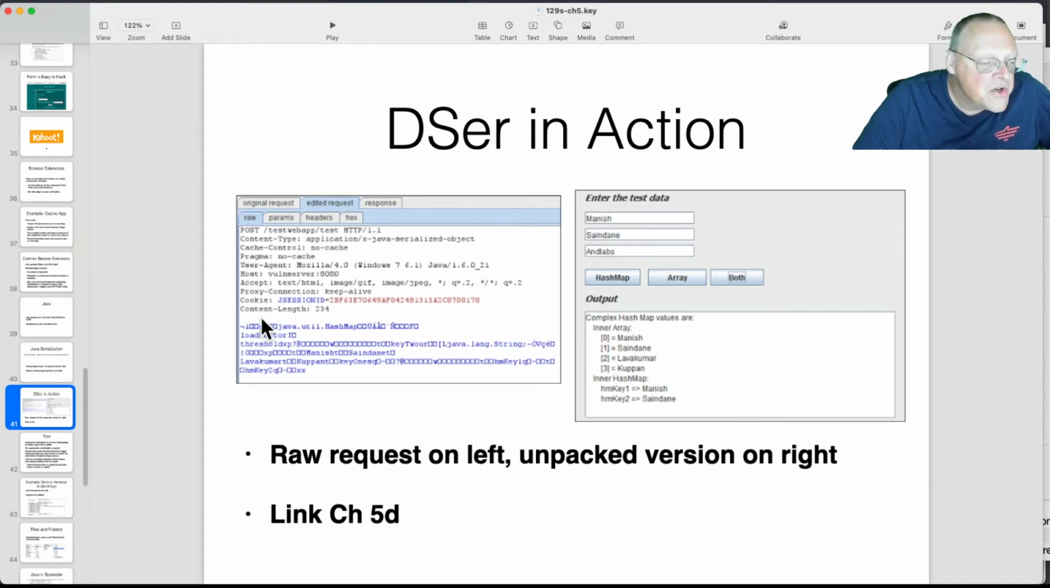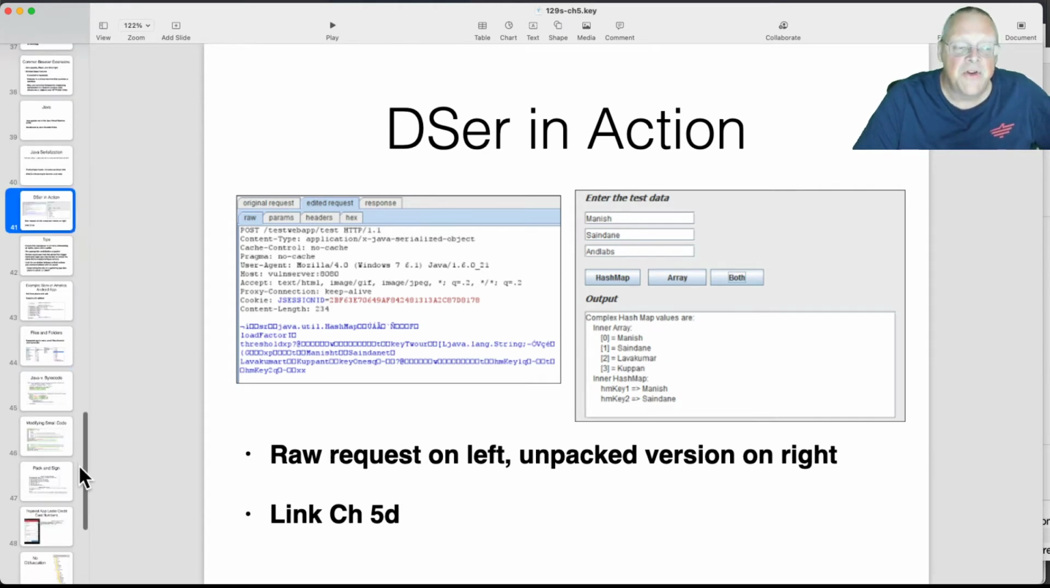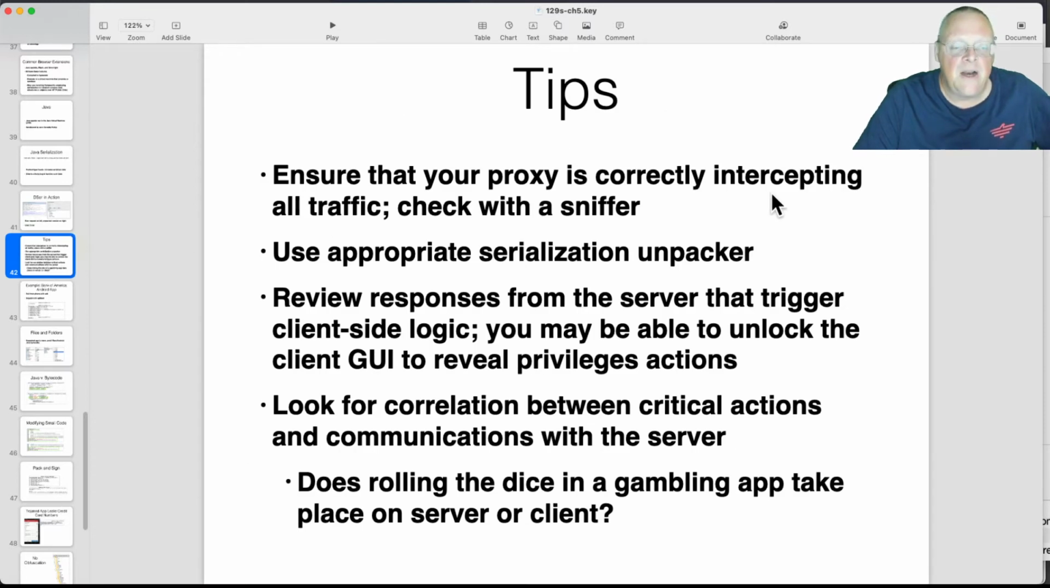The raw data is over here, this raw binary data that doesn't even print right with these squares, and it can be taken apart and then you see the contents on the right. So it's essentially the same thing as Microsoft's imitation, the ASP view state. You have to unpack it with a serialization unpacker, and then you'll see the parameters inside there, and you may be able to modify them and find vulnerabilities like the other things we're saying.